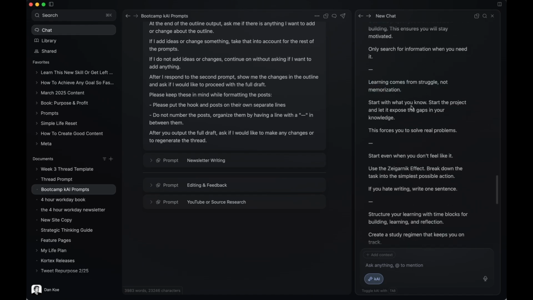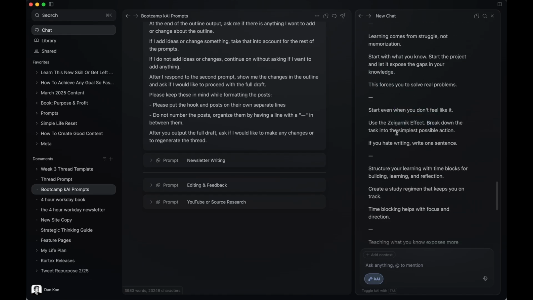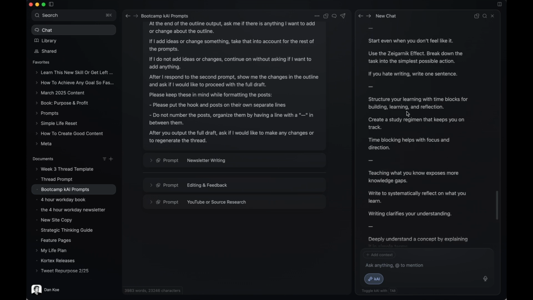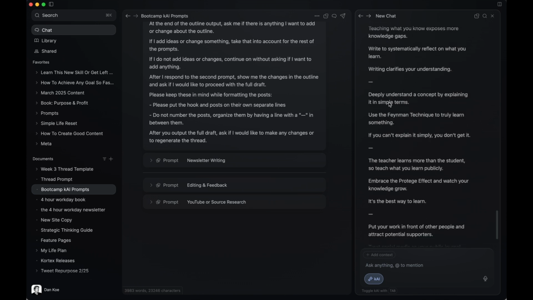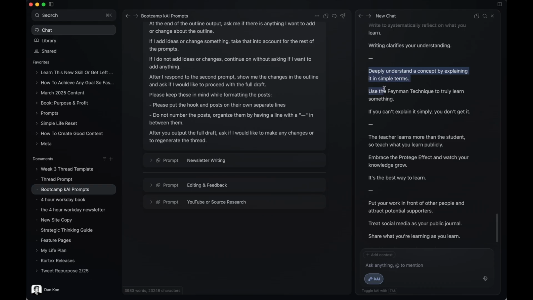So learning comes from struggle, not memorization. Start even when you don't feel like it. Use the Zeigarnik effect. Break down the task into the simplest possible action. If you hate writing, write one sentence. Good. Something like this. Deeply understand a concept by explaining it in simple terms. Use the Feynman technique to truly learn something. If you can't explain it simply, you don't get it.